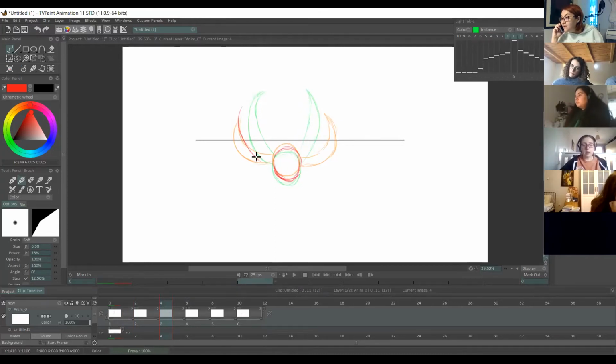So it's always good to try and hit the middle because that's the in-betweening part of it. So between the two frames, make sure the positions are somewhat in the middle of it.